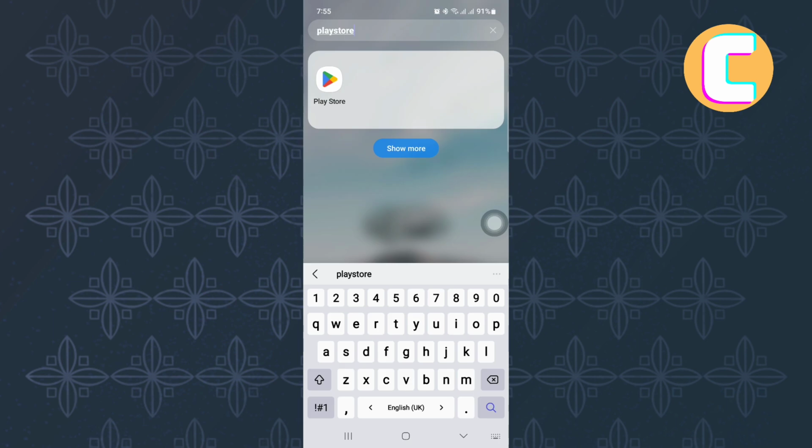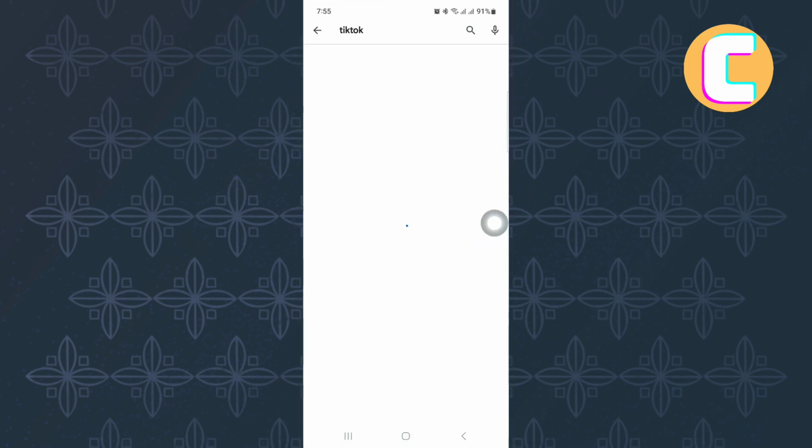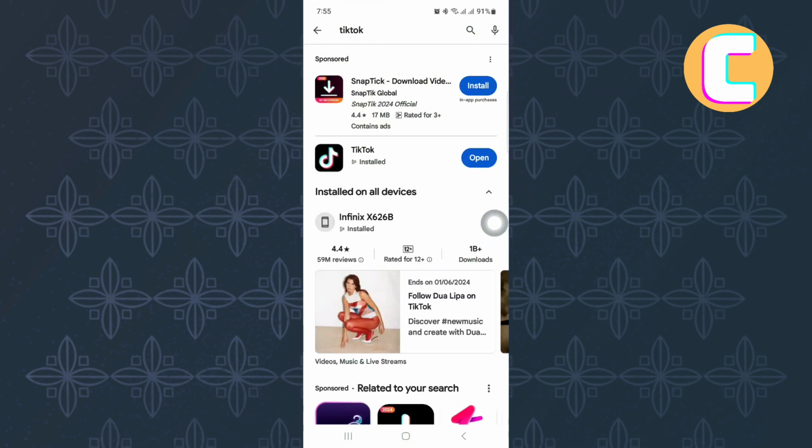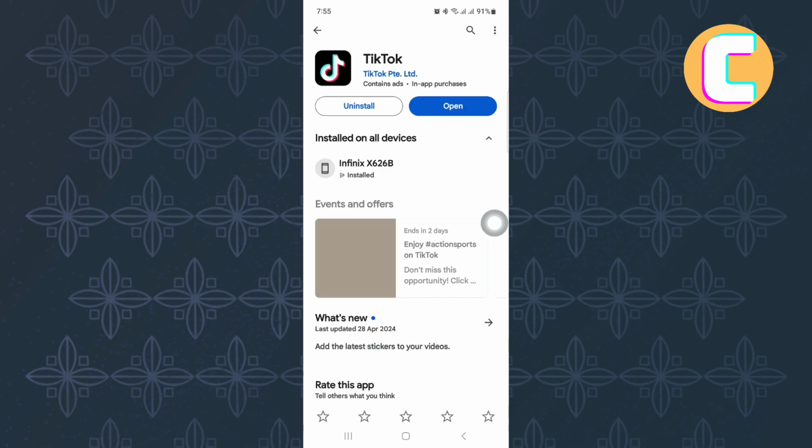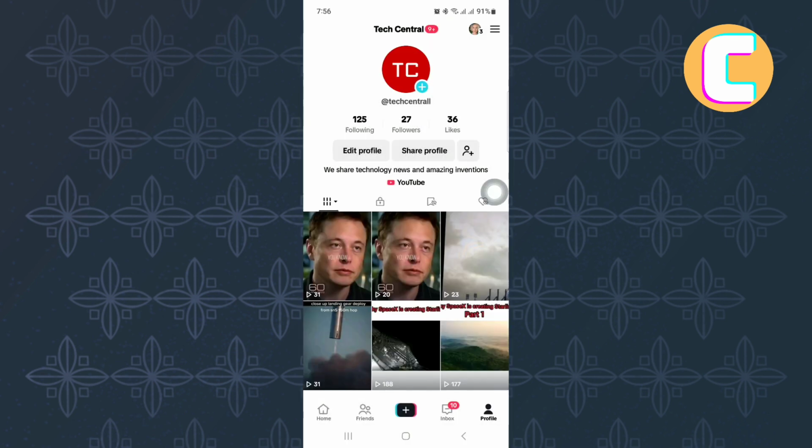Next, exit the settings and go to the Play Store or App Store depending on the device you are using. After that, search for TikTok and check if the TikTok app needs to be updated, and update it. This will ensure you get all the latest and missing features, including the direct messages feature. Now go back to TikTok and check if the feature is now appearing.